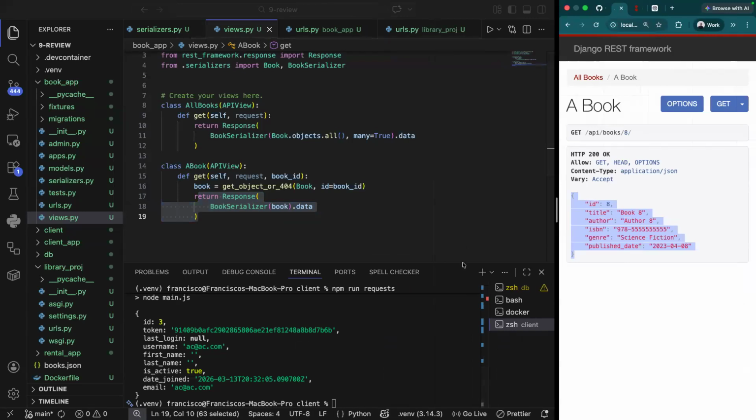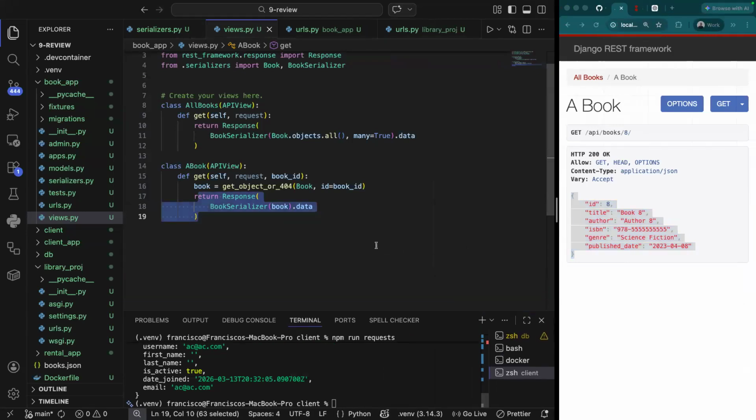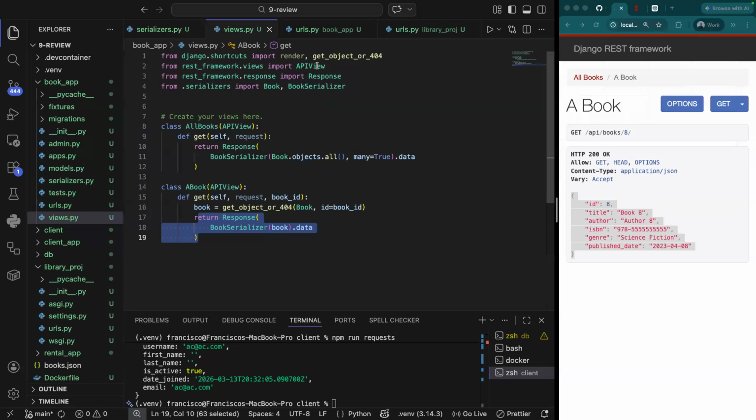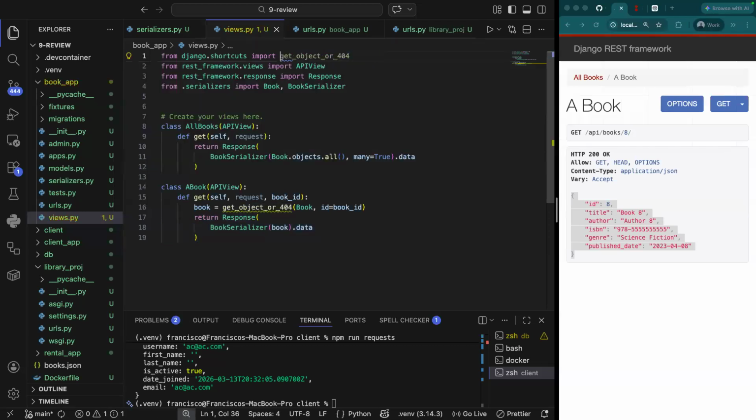All right. This one was a lot simpler than our views for our user, but I'm sure there are some questions. Does anyone have any questions over how we created our serializer and URL patterns for grabbing a book or grabbing all books? All right, it doesn't seem like we have any questions.